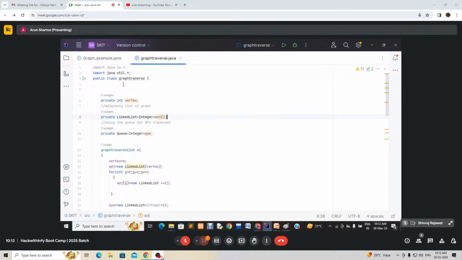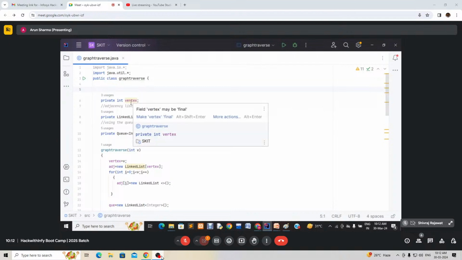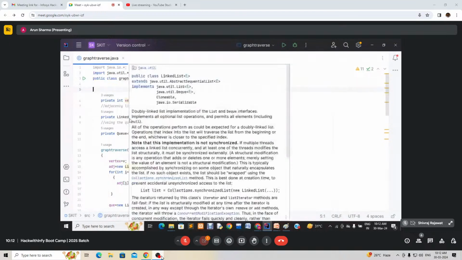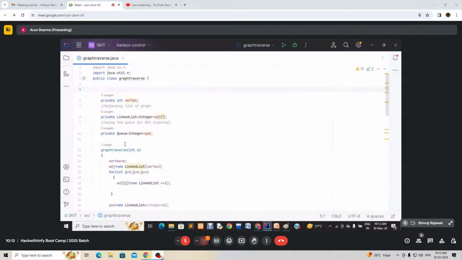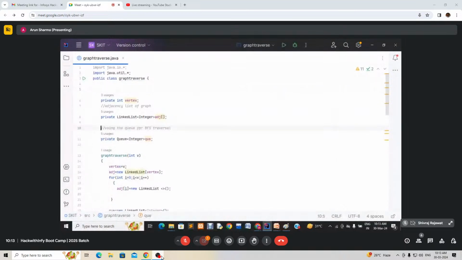Again, we have taken a graph class. After that, we have taken a private int variable vertex. You can see we have declared a private adjacent list, which we have already declared. We have used an annotation also, right? So I'm using this.